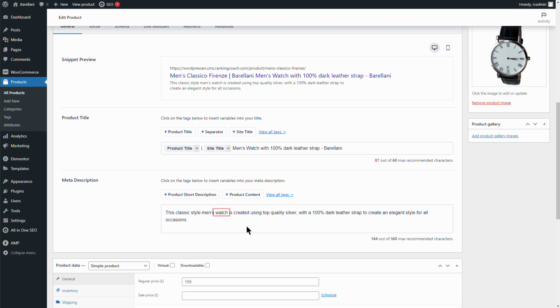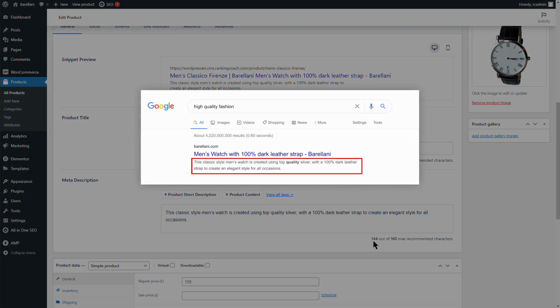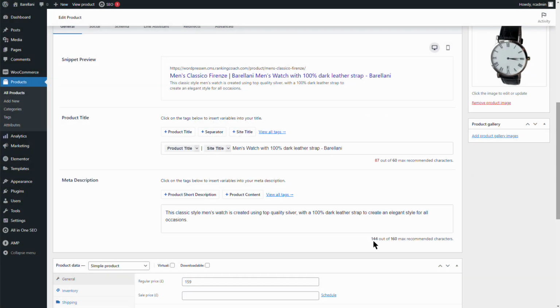Your new description should contain the selected keyword and not exceed the character limit. If you are managing a locally operating company, then you should also include the city name in the description once. Your description will be displayed in the search results. It should express the content of your website in 1 to 2 sentences and encourage search engine users to access your website. Click on Update.